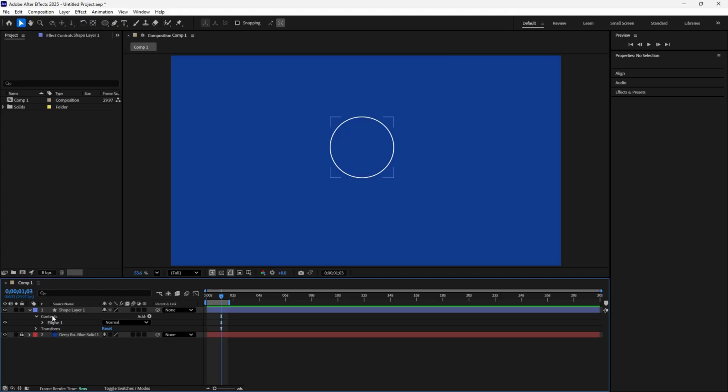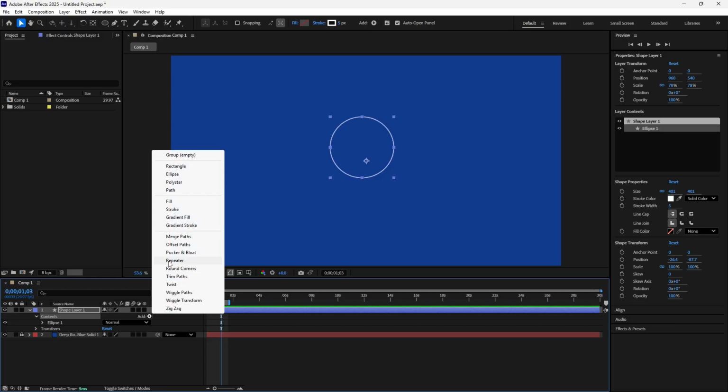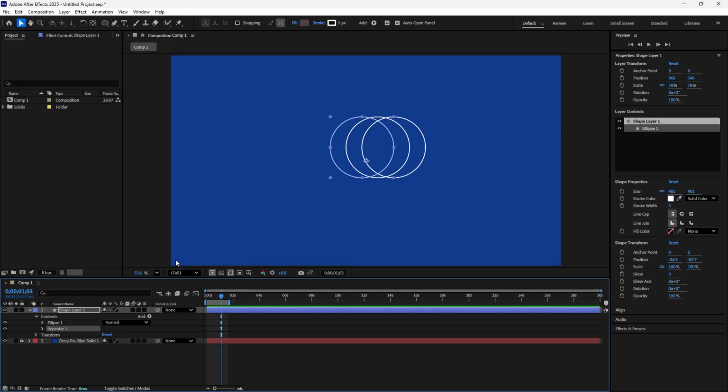Okay, so what we are doing: there is Contents, click on Contents, and here there is an Add button, click here. There is a Repeater. What can the repeater do? This will repeat, so that will duplicate the copies.